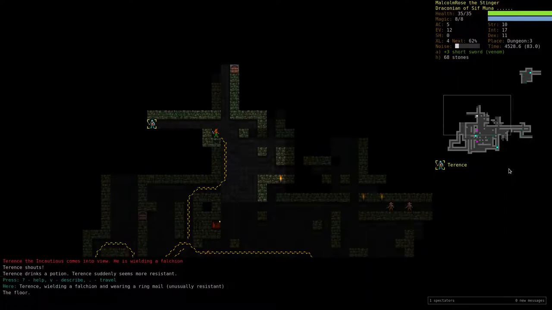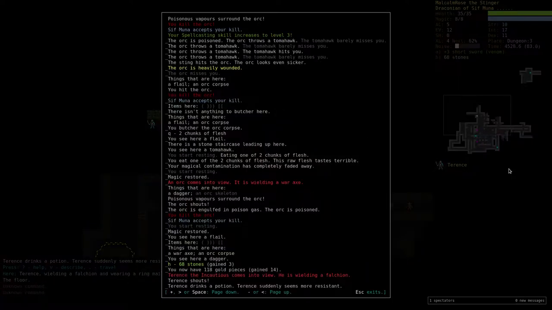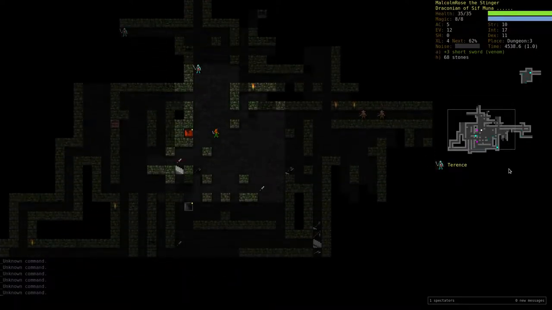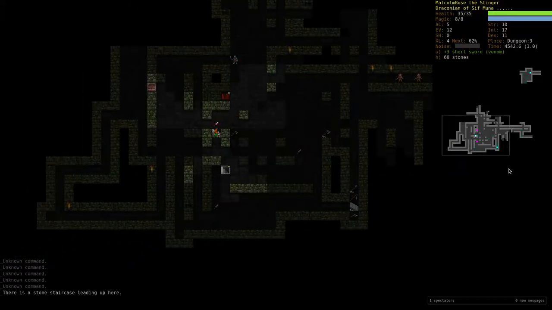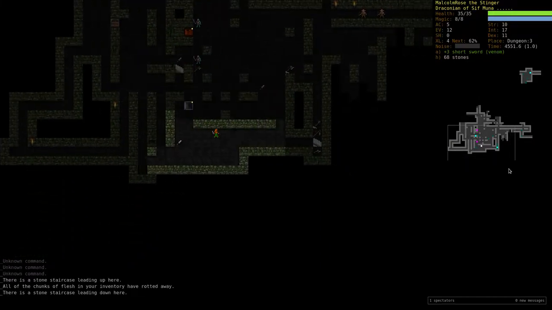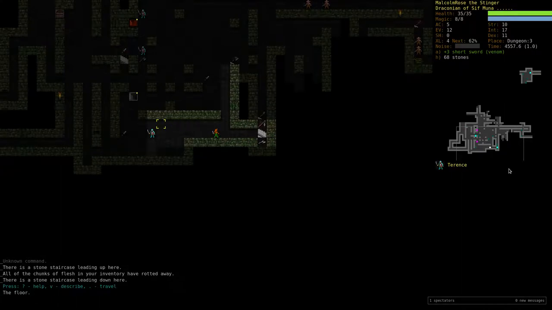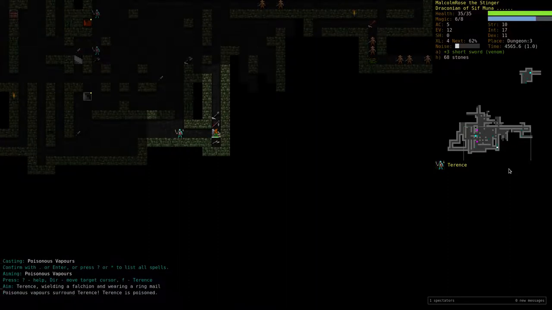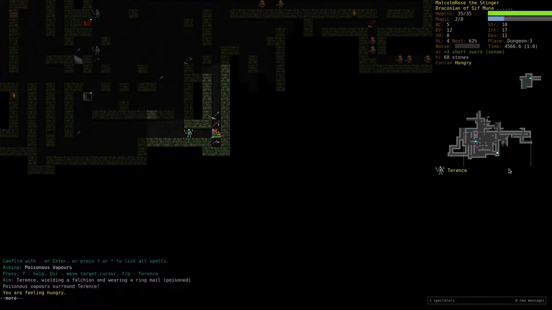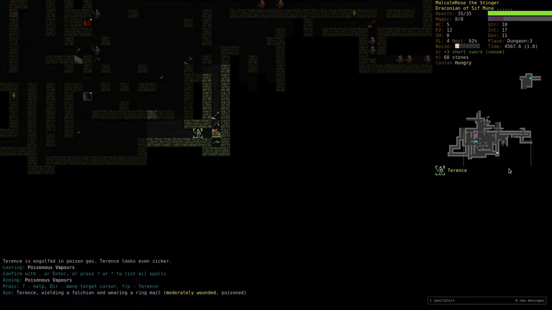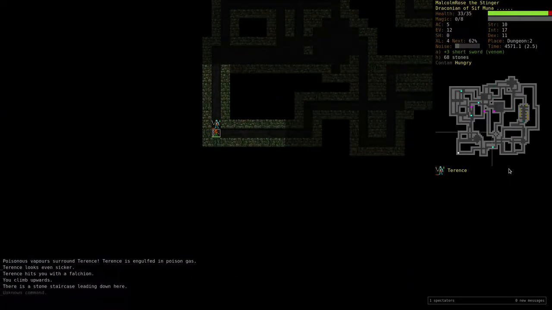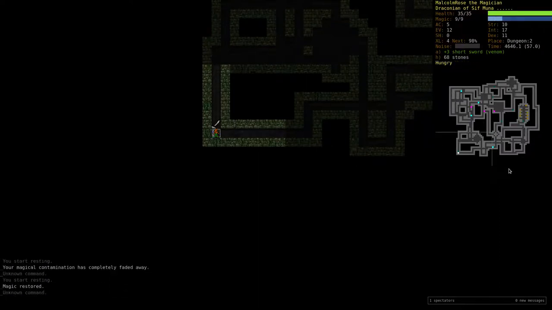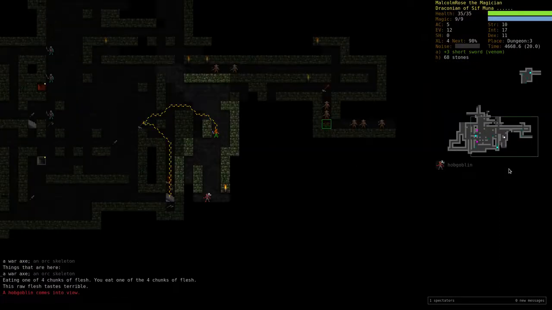Well, he's going to be poison resistant for the time being because he had a potion of resistance, so we're just going to walk away from him until that goes away. No reason not to, really. And he's no longer resistant. Let's go up. He's gonna die very easily. Terrence is usually not that much of a threat, so that's cool.